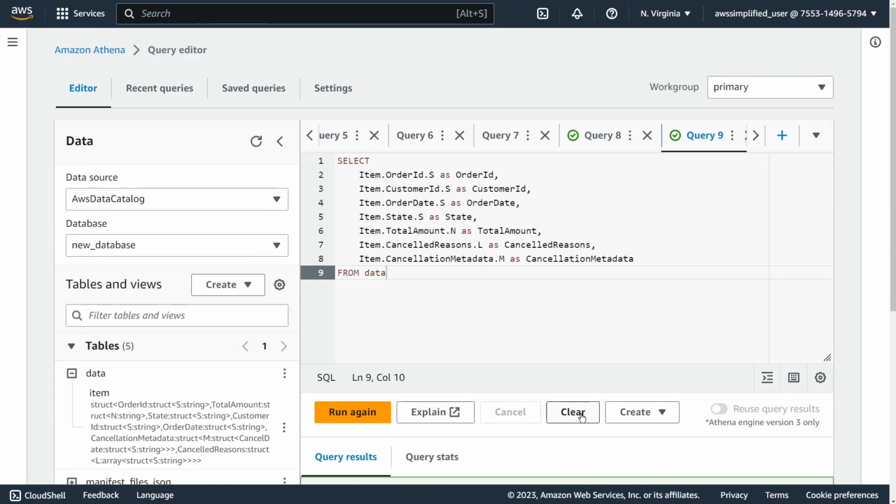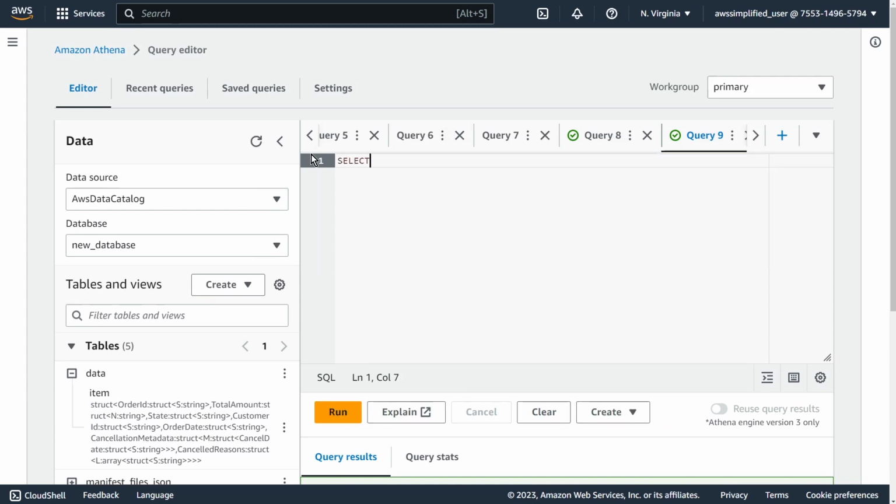All right, so we're going to write a new query here. We're going to say select, and we need to use the transform feature of SQL to transform this column. And so I'm going to say transform item.canceledReasons.L because it's a list. And then we're going to map the item. We want to pull out the, actually spaces may be useful here. We want to pull out the string field.